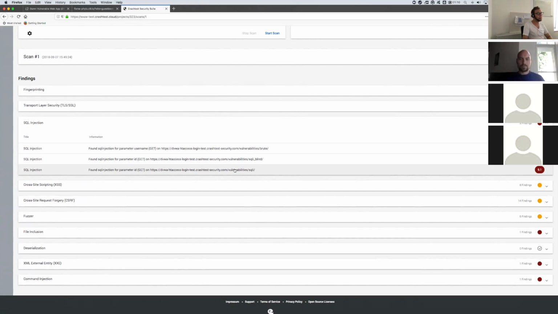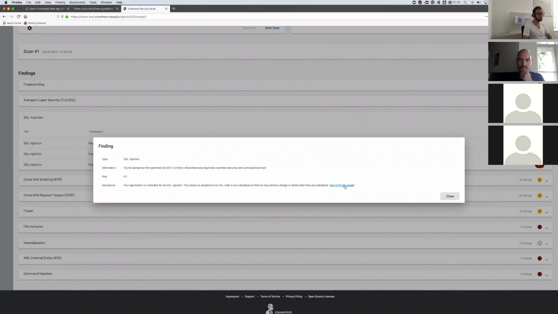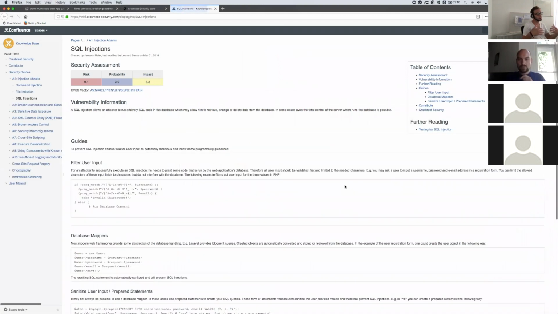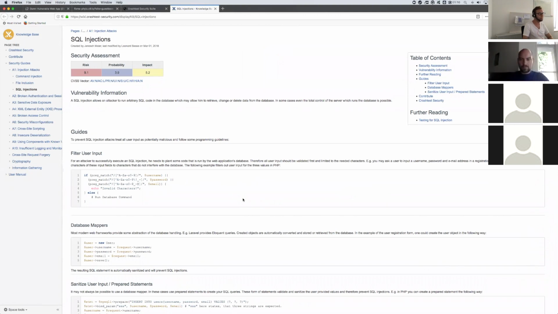And the next thing now, the probably most important thing, is how you can resolve them after you found them. And that is also something where we're happy to support you. And if you're using our application, then you may just use the link how to fix this issue, which takes you to our knowledge base. If you are not using our application but testing that manually, or for example with SQLMap, then you can just go to our wiki, which is public. The URL is wiki.crashtest-security.com, and you'll get the very same information there.